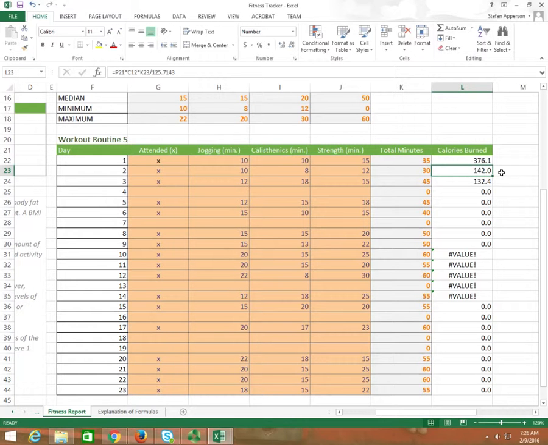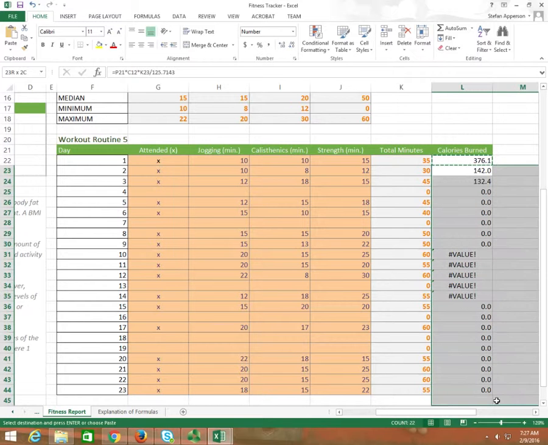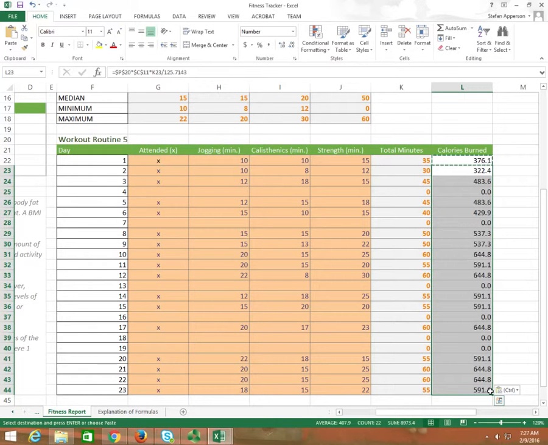It's again 376.1 calories burned displayed in the cell. It's unchanged because, well, that was the first formula, but watch what happens as we copy that and paste it through L23 through L44. So copy that, newly revised, Control plus C, and then paste that L23 to L44. Control V as in Victor. Voila! That's what we were after.